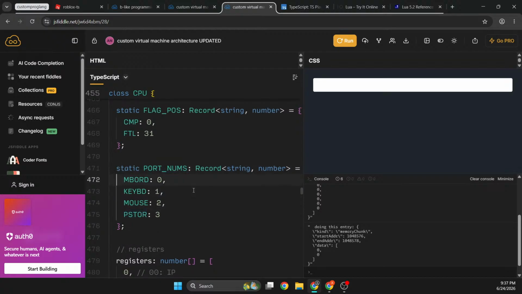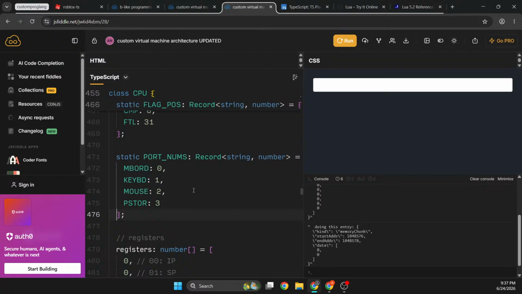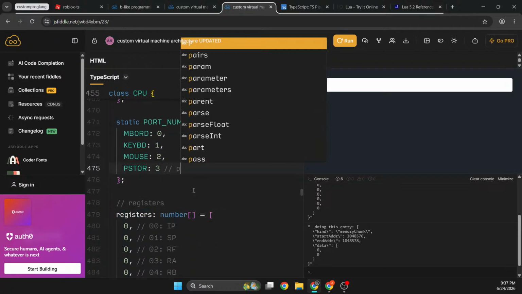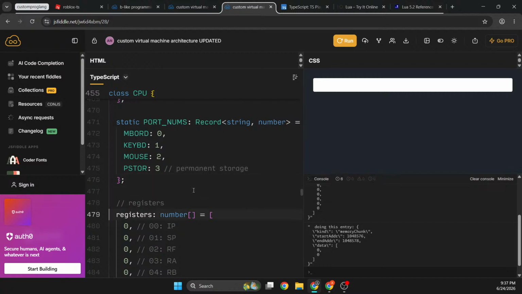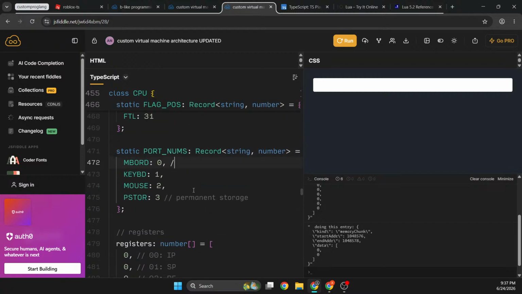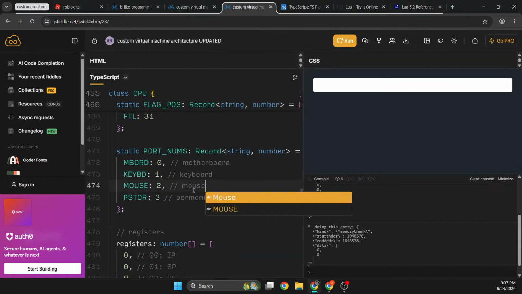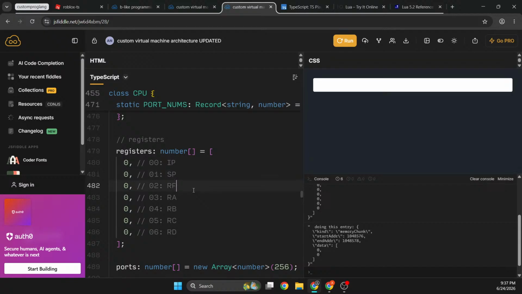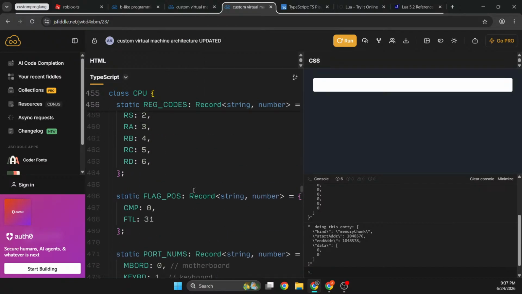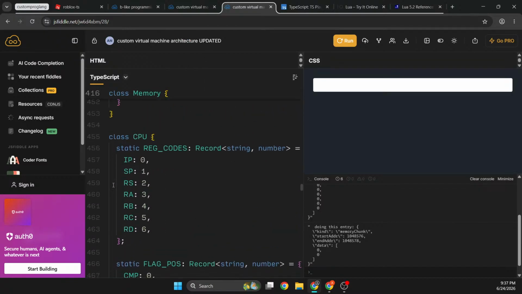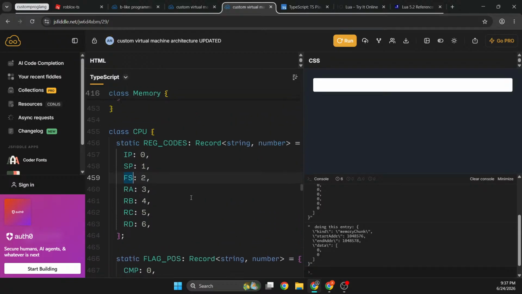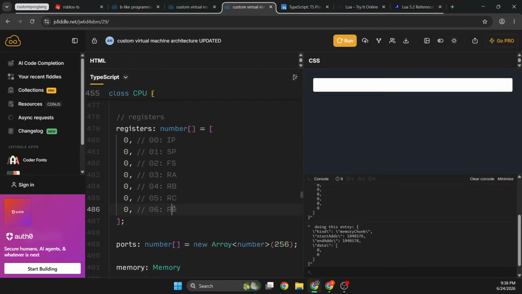Port nums: motherboard, keyboard, mouse. What's P store? Permanent storage. Permanent storage. Motherboard, keyboard, mouse. Okay, yeah, so this is IP, SP, RF. No, this would be FS, which means flags with an S at the end, flags. Yep, and then, okay, that's good.